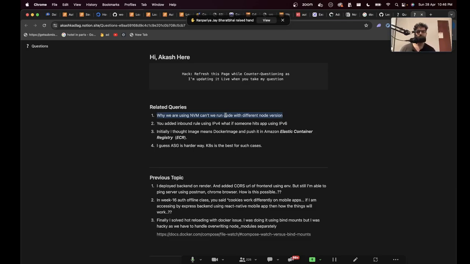I initially thought image means Docker image and push it to Elastic Container Registry. No. So I hope you get the idea. It's different from Docker images.